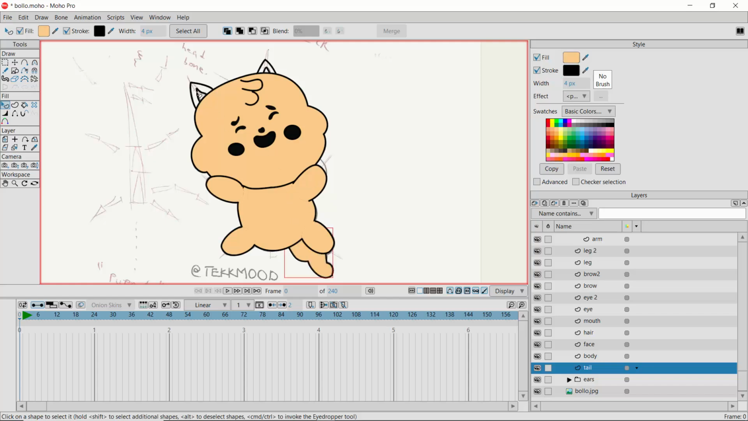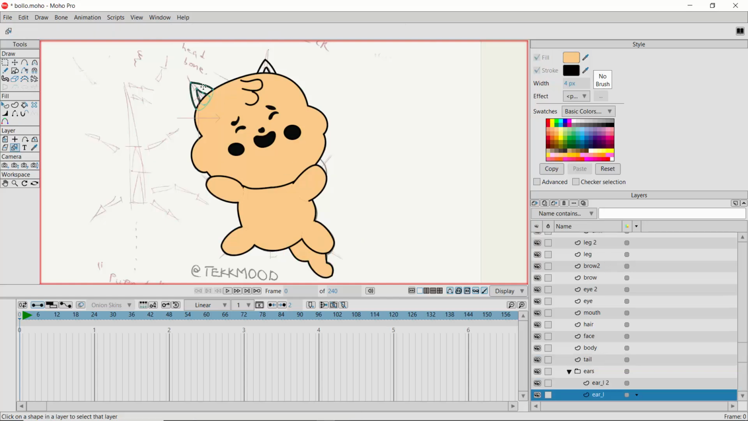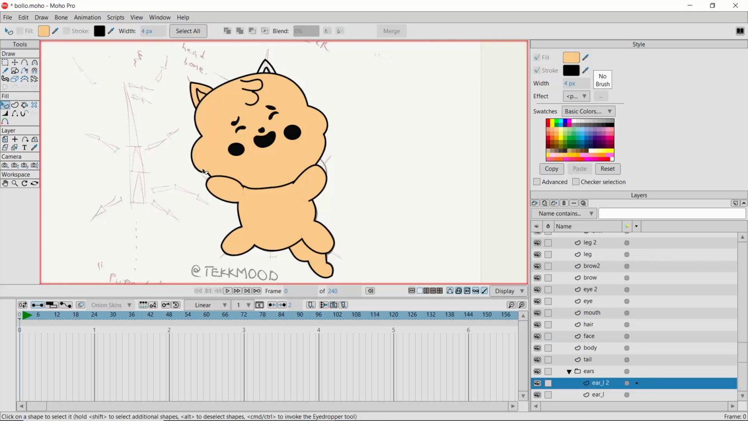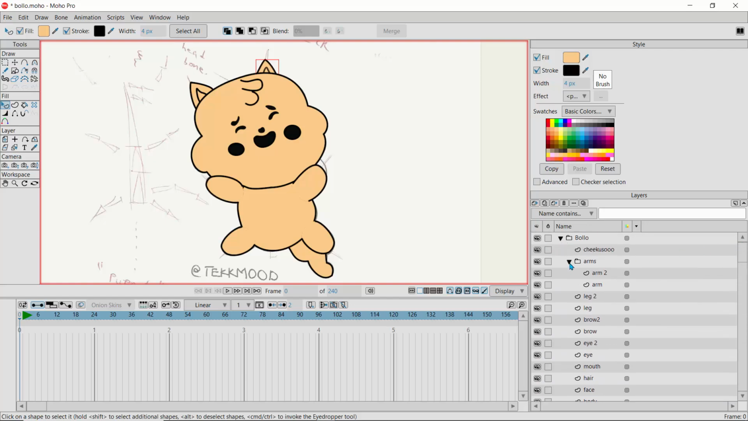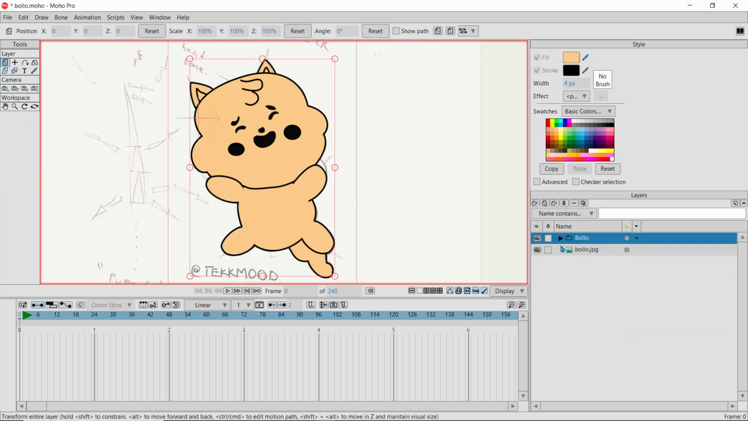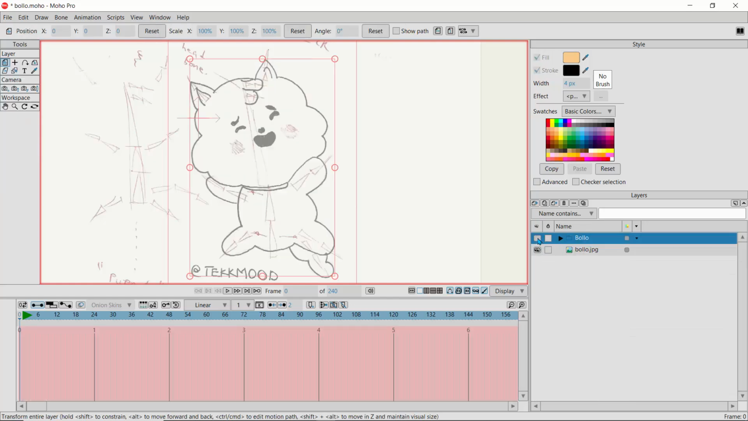Alright, so let's try the ears. Let's go to the layer selector, select this ear, select that, turn on the fill. Let's use the eyedropper tool and select this. And let's do that for the second ear. Select this. So now we can go back, and you can see we have another character.